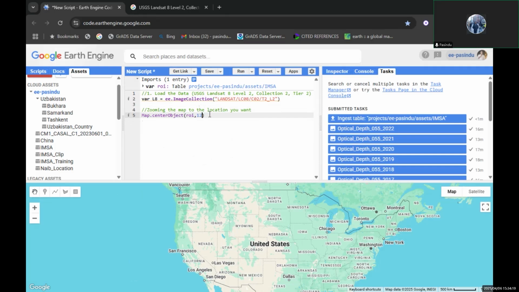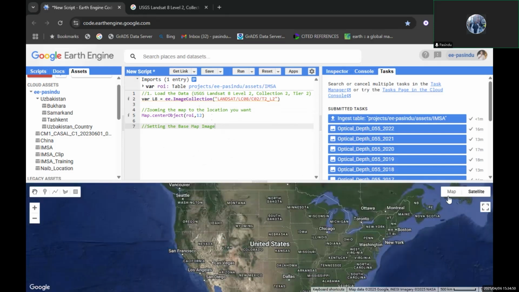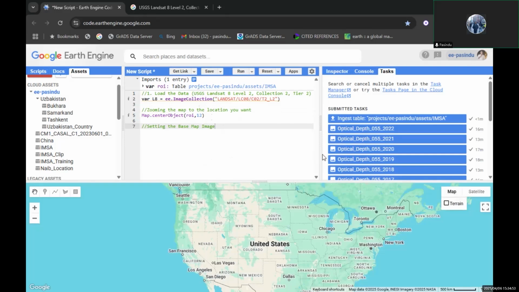Now we have to set the base map. When you're downloading, we need to have a base map. Setting the base map image. What is the base map? The base map is in here. This is the area that you are viewing. Downstairs we have two types, map and satellite. The satellite view in here is this. The default comes as map, so I want the satellite.